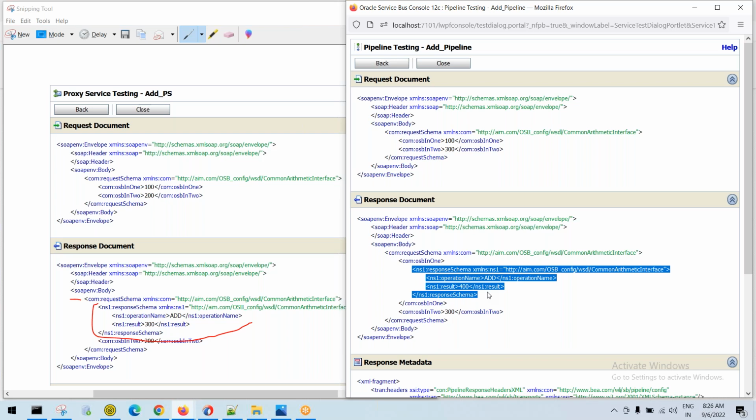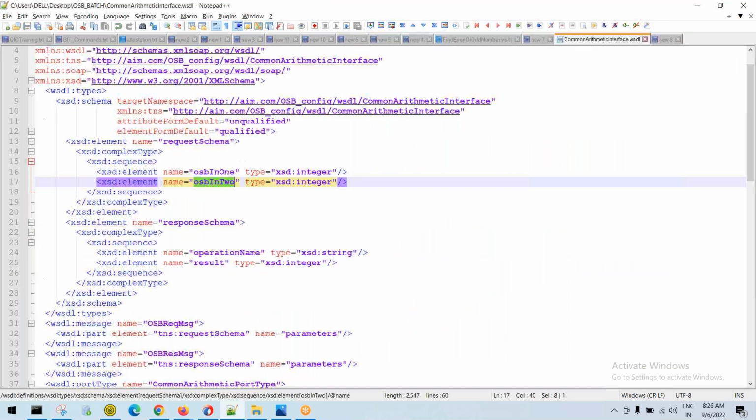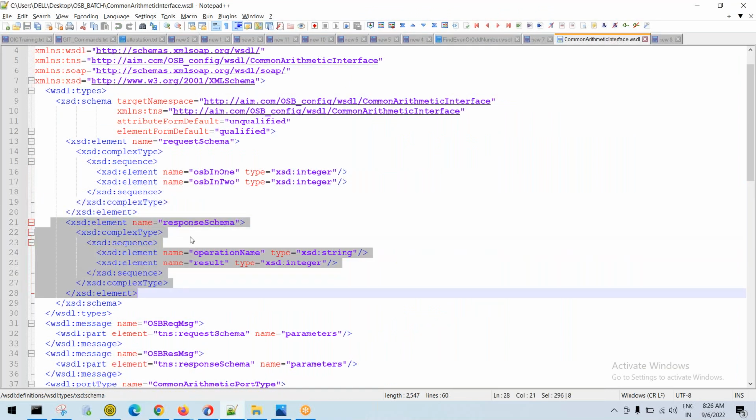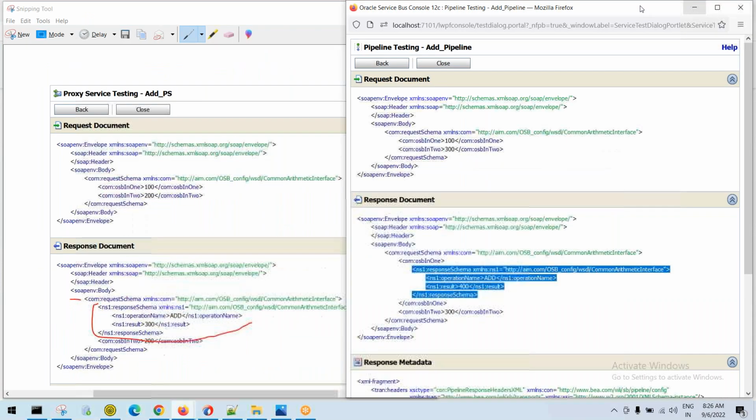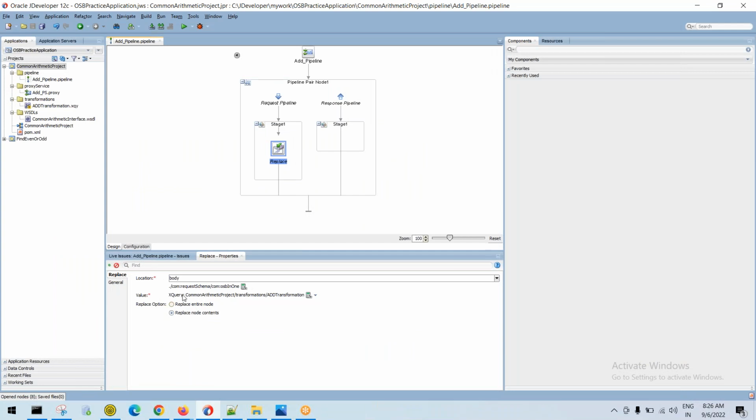Of course, these two results are not correct, because we are expecting output only in this format as per the contract. This is the output format: response schema, operation name, and result. You need to build it. I just wanted to show you how these properties work, and how the combination of properties works.